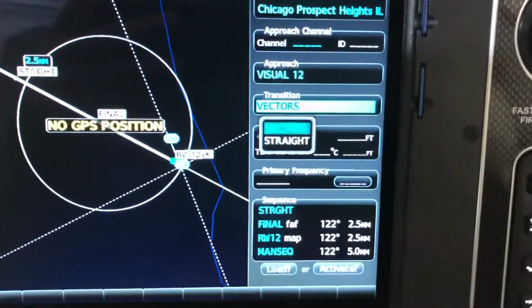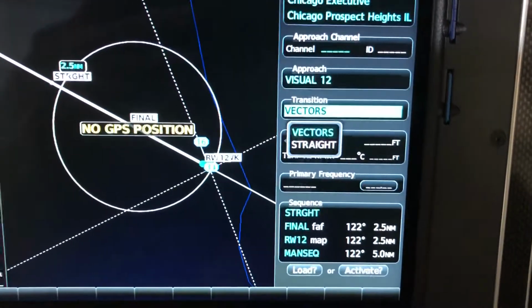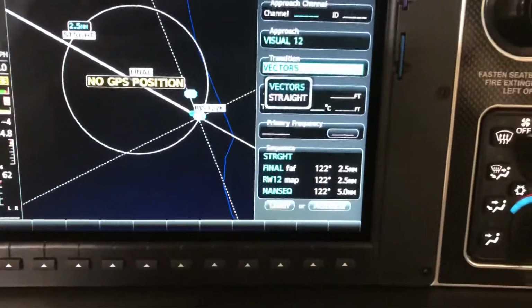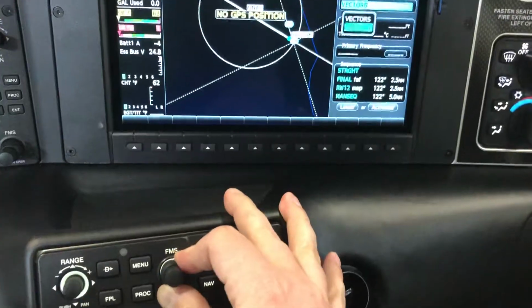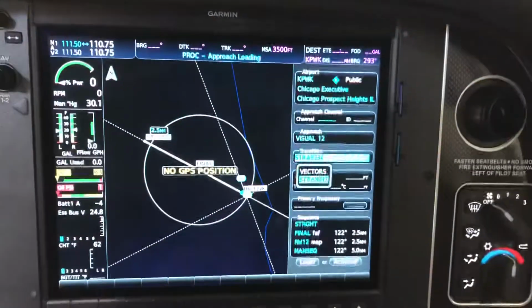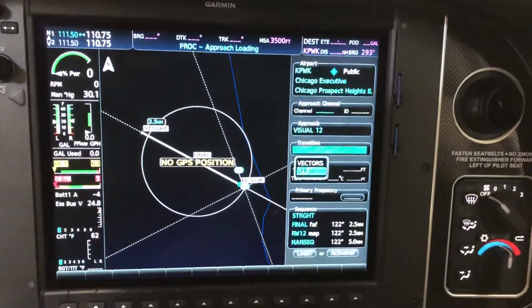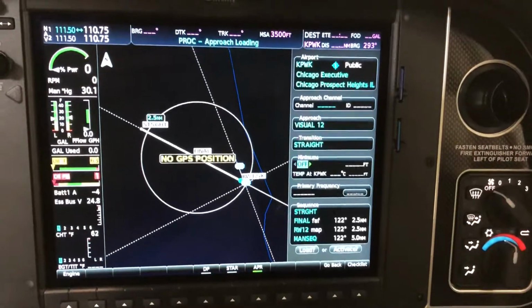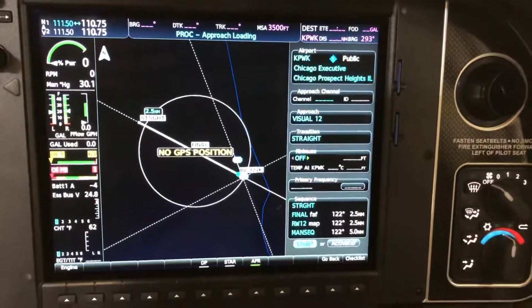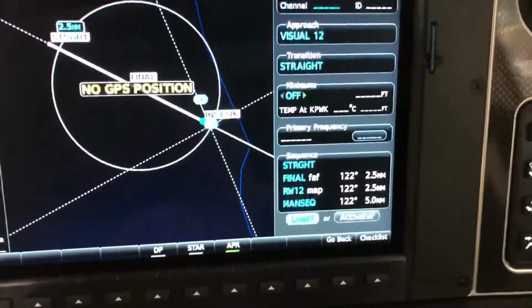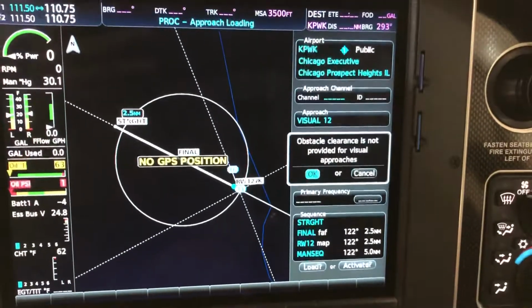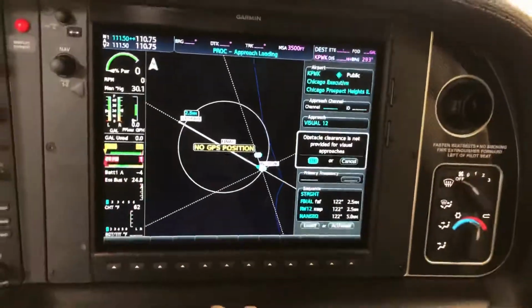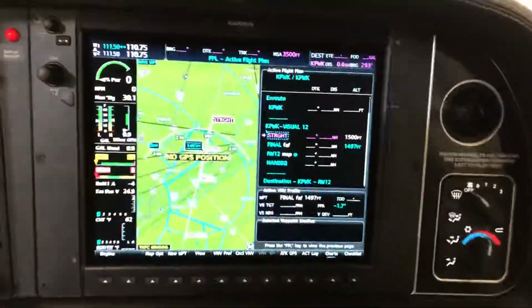And now the system asks, hey, how do you want to load this? Via vectors or via straight? Nine times out of 10, I'm going to load it via straight. So I'm going to come down and click that, and I'm going to say load. We're going to keep the minimums off. We don't need those. And then I'm just hitting enter through this. And now I'm going to say load. There we go. And there's a warning, obstacle is not approved, good.